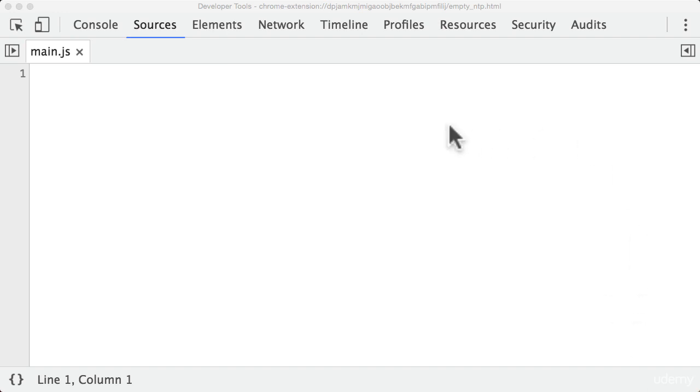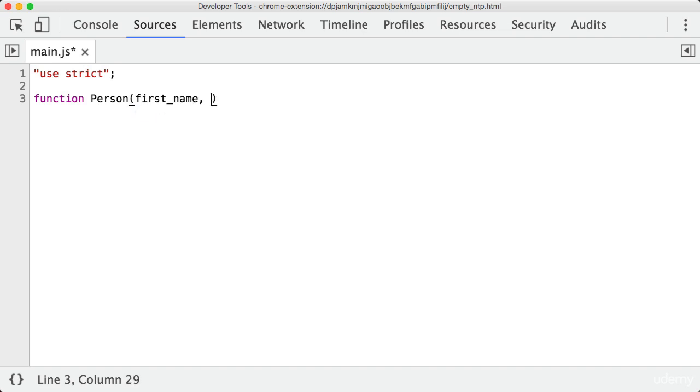Now let me start writing some code on the screen. The first thing I'm going to do is use strict, because by now you should know that we should always be typing in use strict at the top of a file. Then I'm just going to start typing a function. Looking at it, it actually looks just like a standard, normal, everyday JavaScript function. And that's because it is a standard, normal, everyday JavaScript function.